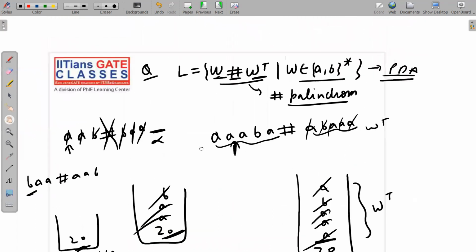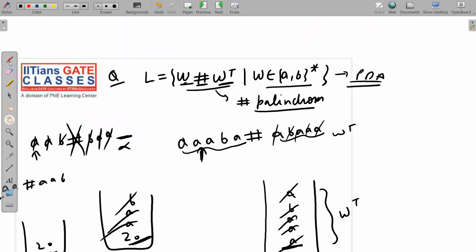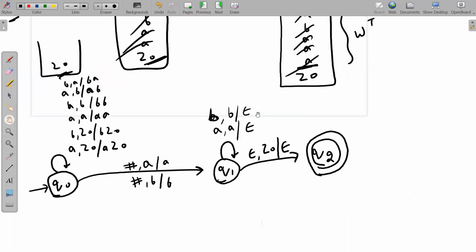I hope you already know by now that in CFLs also I have shown you hash palindrome. Palindrome means the string is the same whether we read it from left to right or right to left. Let me give you one example: AAB hash BAA. Read this palindrome from here or here, from left to right or right to left, we will get the same string itself. So we have designed the PDA for hash palindrome, and see here carefully, is it DPDA or NDPDA?